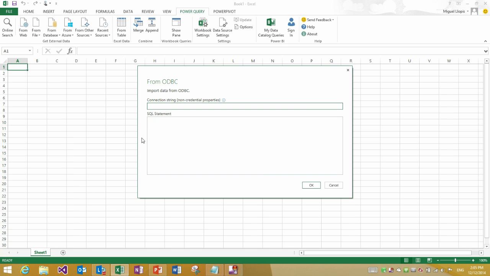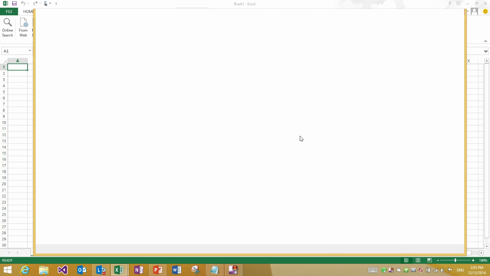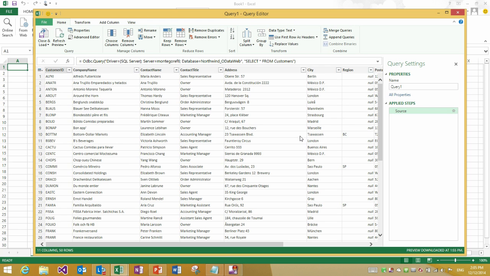And what you'll need to do is specify the connection string. In this case, I'm going to connect to SQL Server just as an example, but this could be any other data source configured through an ODBC driver. And I need to also specify the SQL statement. For instance, let's go ahead and retrieve the customers table. We'll click Next. And this will land the customers table from this database through the ODBC driver that I have in my machine.